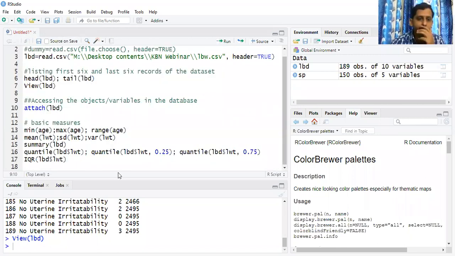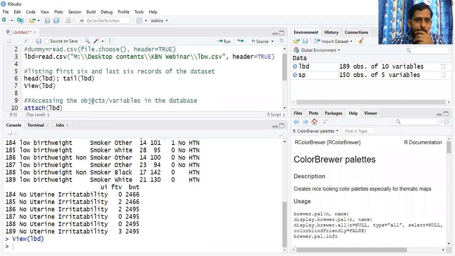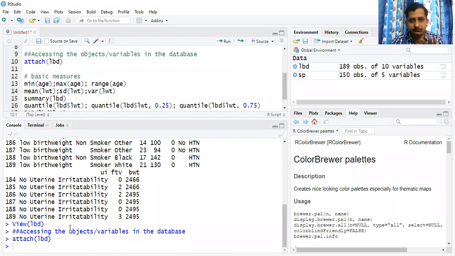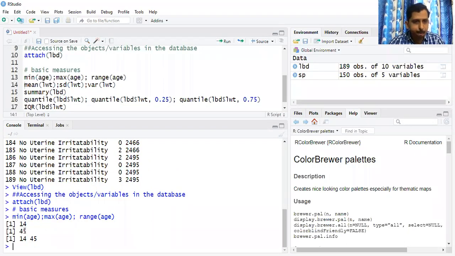Right. Now, to have a better access, let us use this attach function. Now it is attached. All the variables are attached to the local R library. I mean, the data set has been brought to the R data framework. Now, let us start with the basic things like minimum, maximum, and range. This is the minimum, maximum, and range of that.